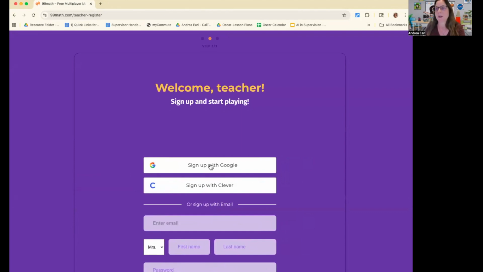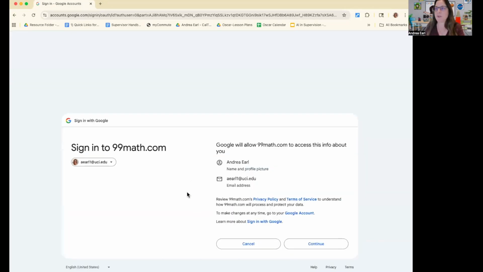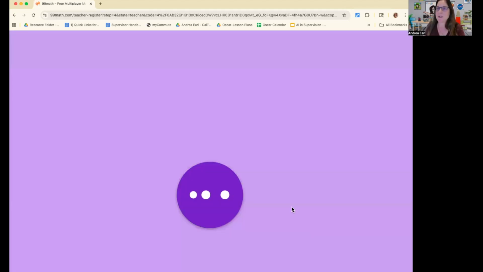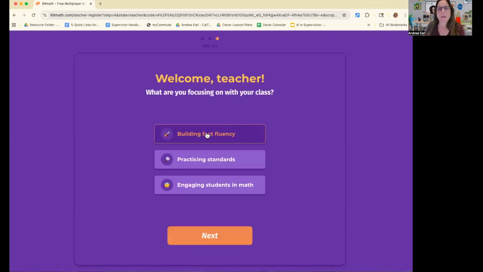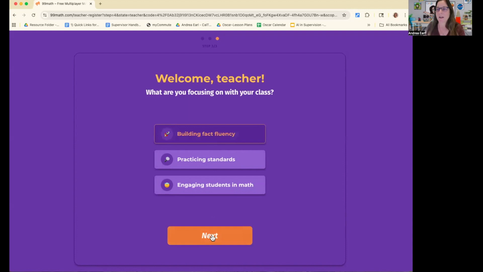You're going to want to sign in with Google and use your school Gmail account. Give it the permissions it needs, and you're in. We're going to be using 99math to build fact fluency. So we're going to select the first option, although they do have some other types of practice here. And then we're going to select Next.